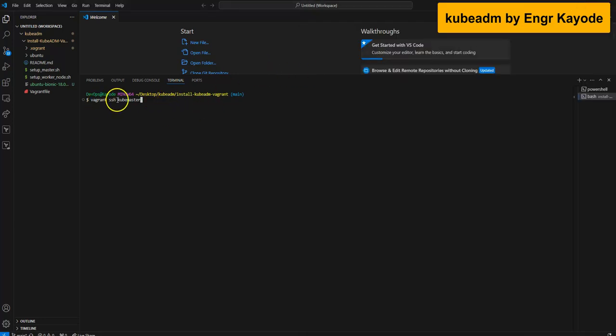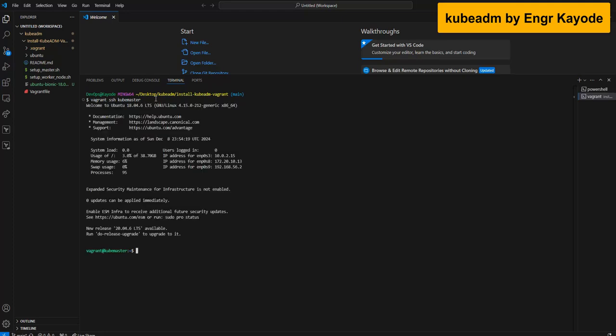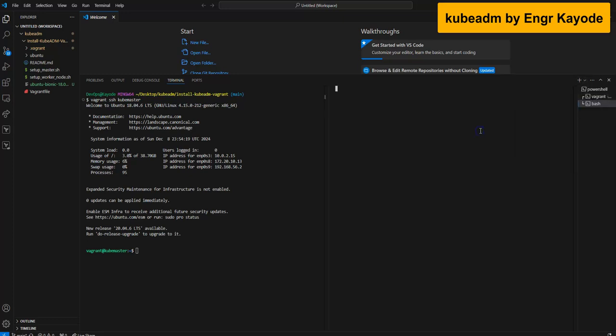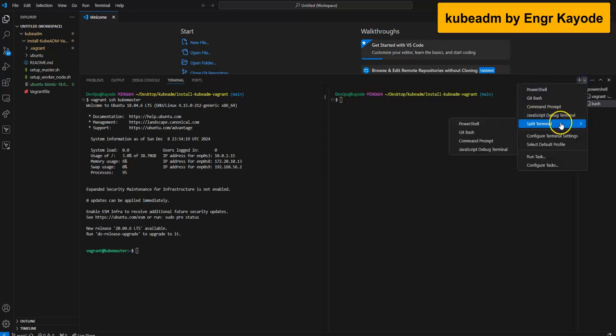So if you do vagrant ssh kube-master, we're expected to SSH into the first machine. So now we have SSHed into the machine. Now you can see we are in the Vagrant kube master. For the purpose of simplicity, let's just split the terminal. You can go through there, click on split terminal, and click on git bash, because we want to use git bash. If you also go there, you can still split.